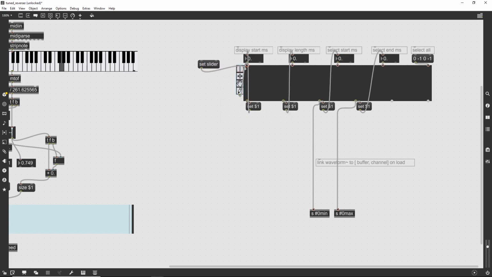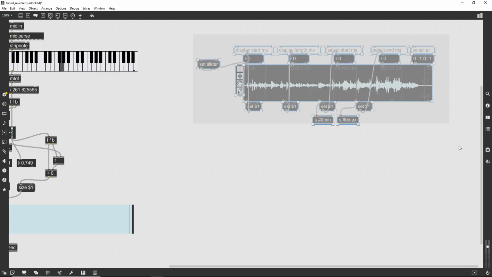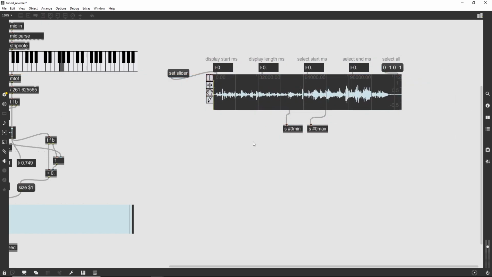We can send a message, set slider, to associate this waveform object with the buffer called slider. And this waveform from the help file has got this handy little bpatcher to the left of it, which allows you to choose different selection methods, and to use the mouse to just tinker around with them and see what they do.